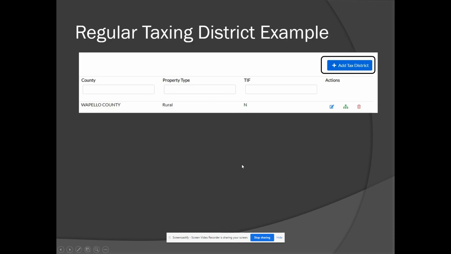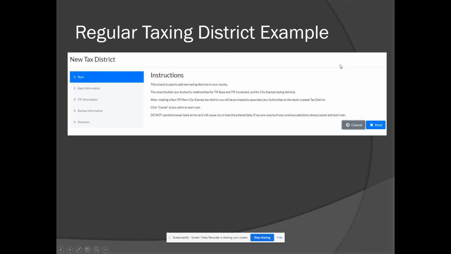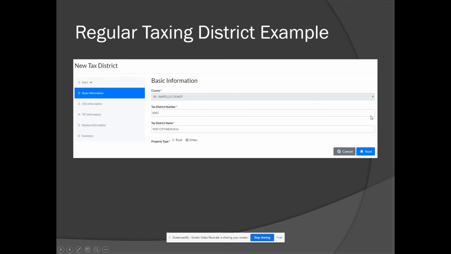So for a regular taxing district, one that you would create for any number of reasons, probably the most common example I see is if somebody's newly splitting a township for fire protection. So they need to add some new taxing district for that purpose. So you would do add tax district, and it's going to again populate for you the next available taxing district number. Tax district name, again, follow those uniform naming conventions. In this case, we're just going to use test city / new school.